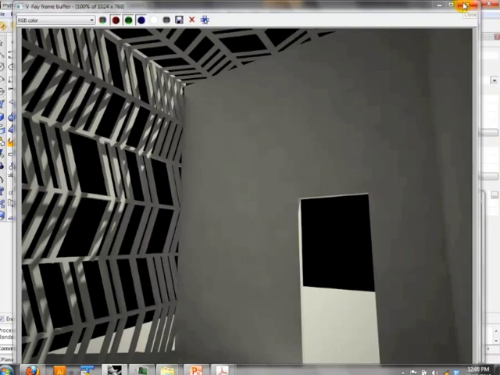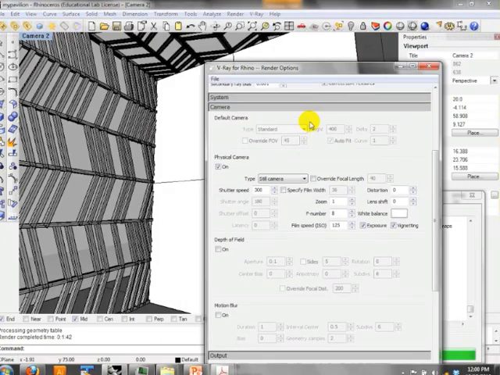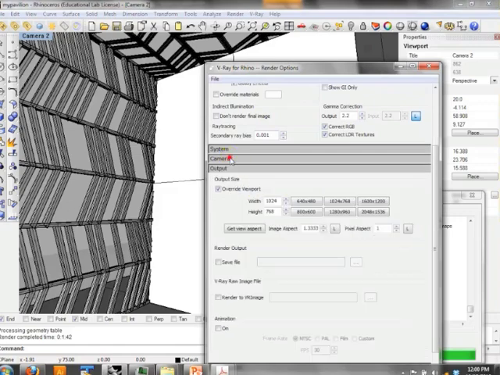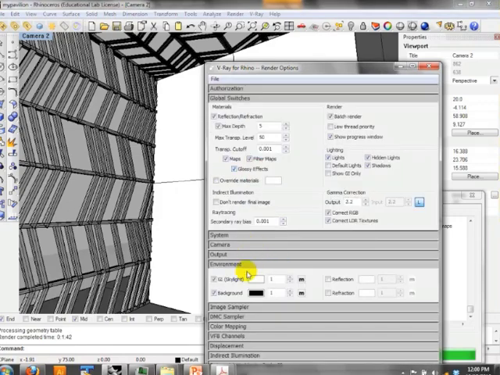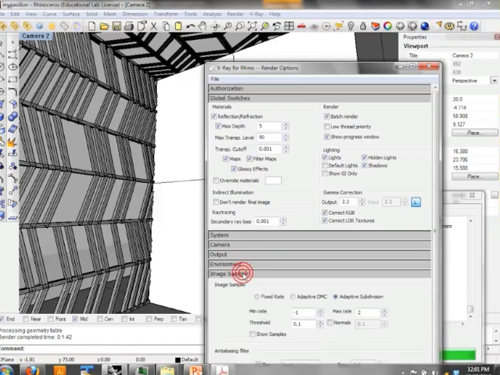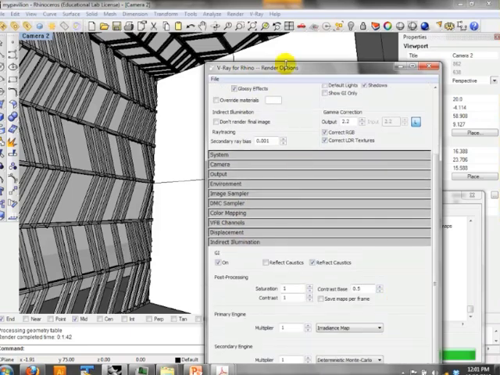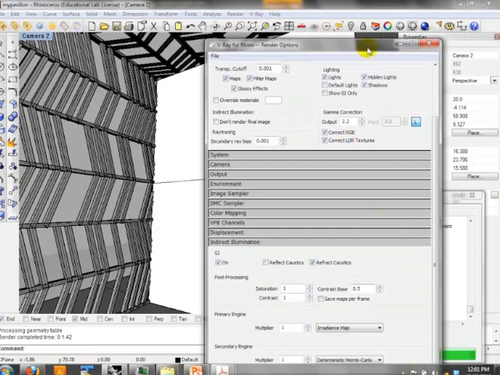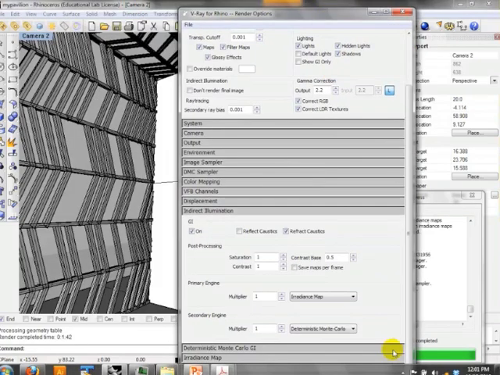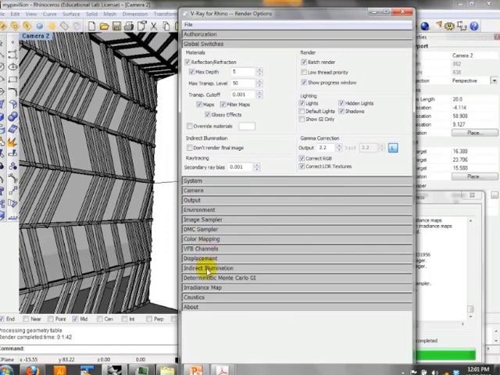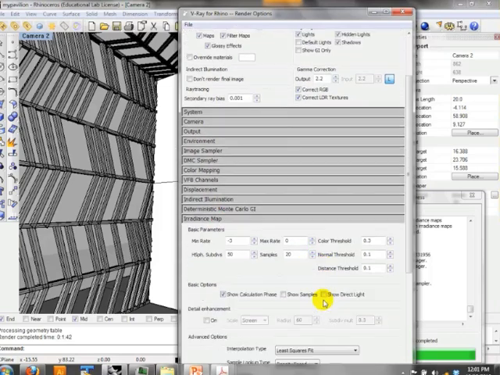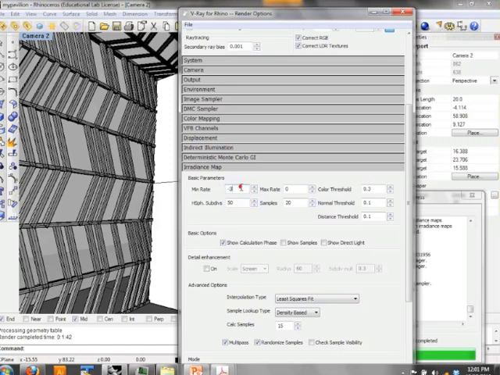Okay, I want to talk about these things. I said just increase the samples. Well, what the heck does that mean? Well, if you go into the indirect illumination, there we go. By default, we're using an irradiance map, and there are these different settings here, and what you want to pay attention to are these 4 things here: min rate, max rate, subdivisions, and samples.